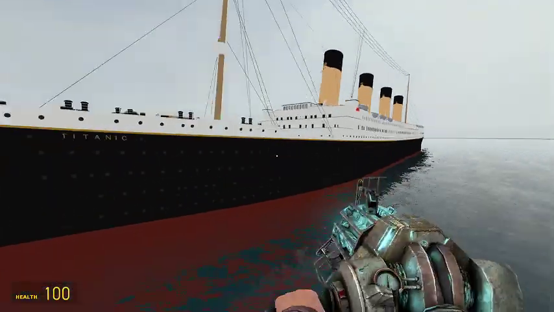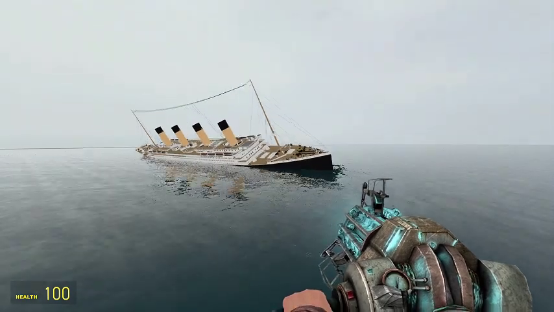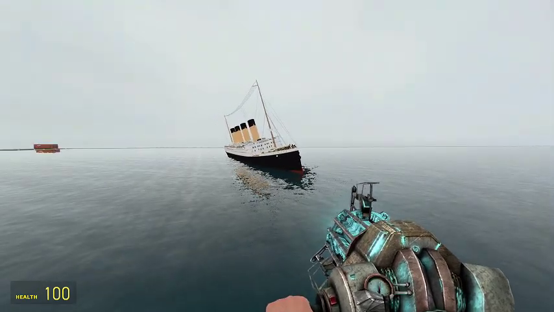Now, before you worry about stability, don't worry. Most of these models actually right themselves, which is actually kinda cool. So no need to use Keep Upright.